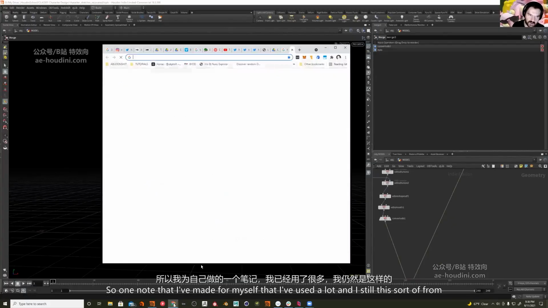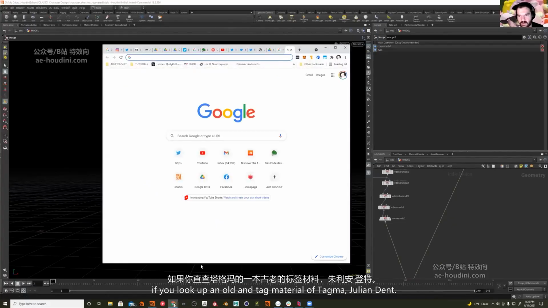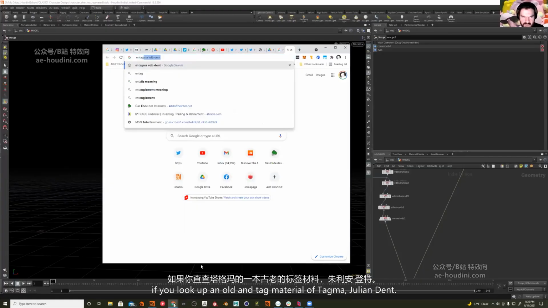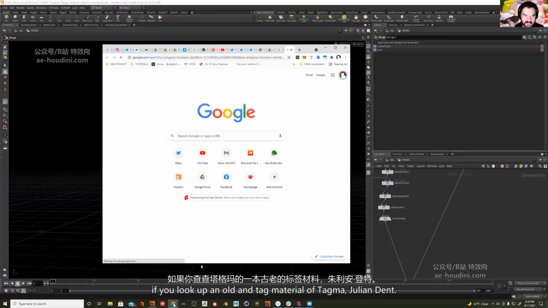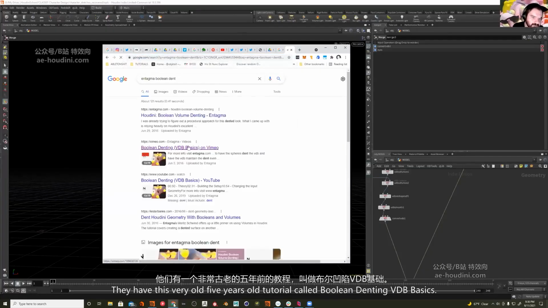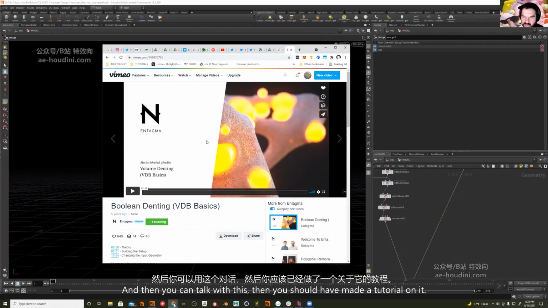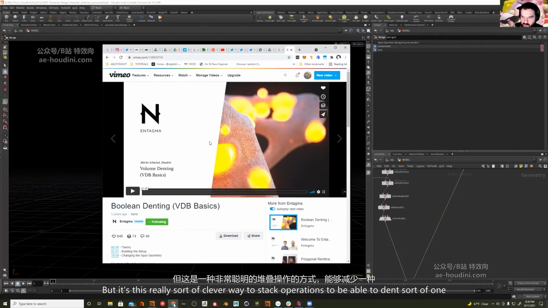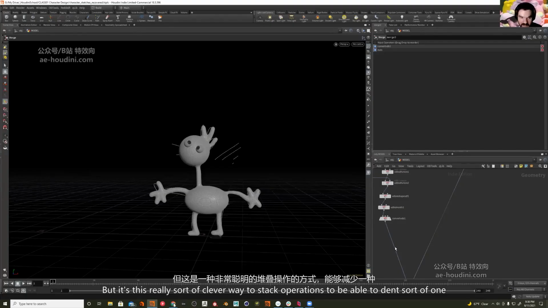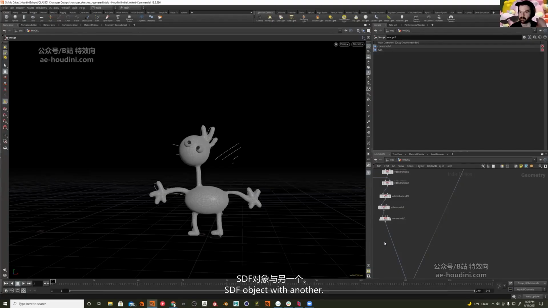this from an old Entagma tutorial, Entagma Boolean dent. They have this very old, 5 years old tutorial called Boolean denting VDB basics. And they didn't come up with this, they just made a tutorial on it. But it's this really clever way to stack operations to be able to dent one SDF object with another.